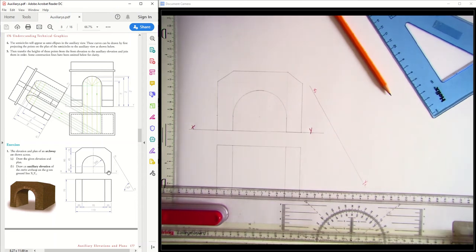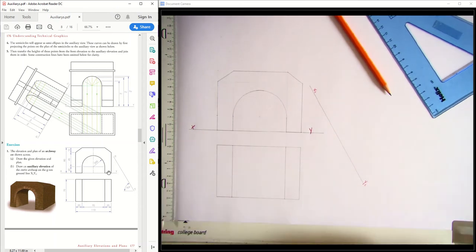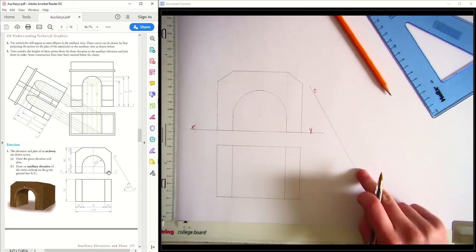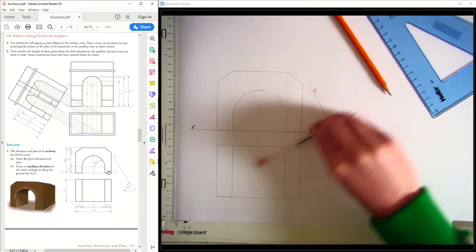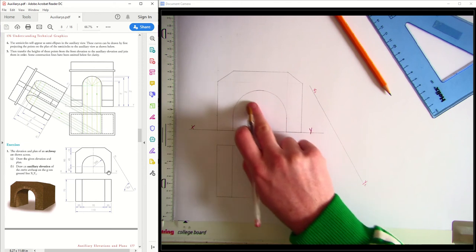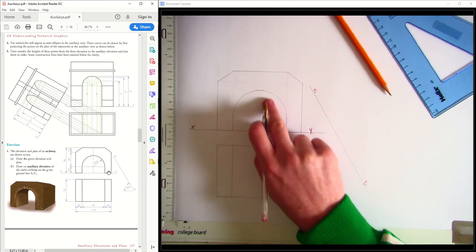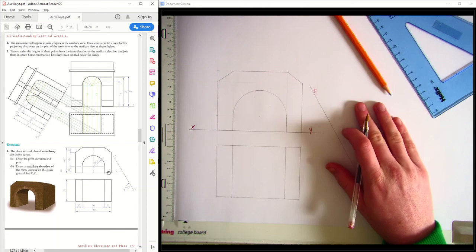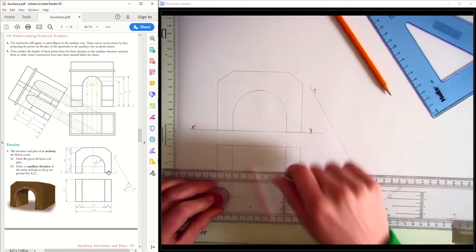Now, this is my auxiliary plane, so I want to be looking perpendicular to that auxiliary plane in this direction. The difference in this question is we have a circular section here. In order to get that in an auxiliary view up here, we're going to divide it up into a number of parts and bring it up into this section here.